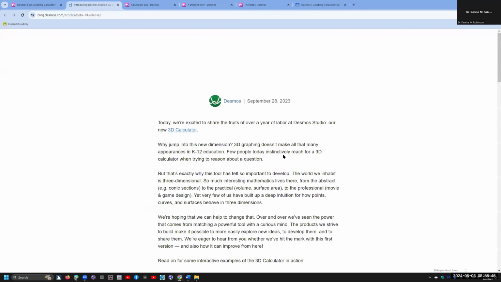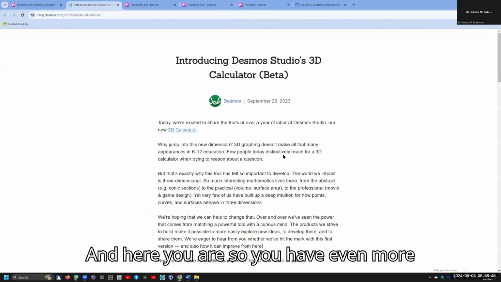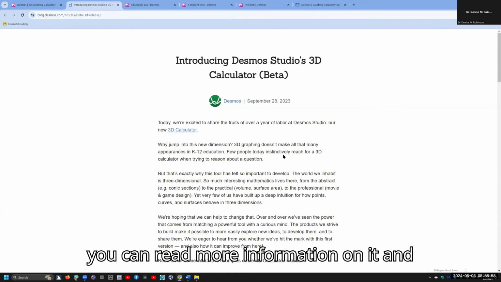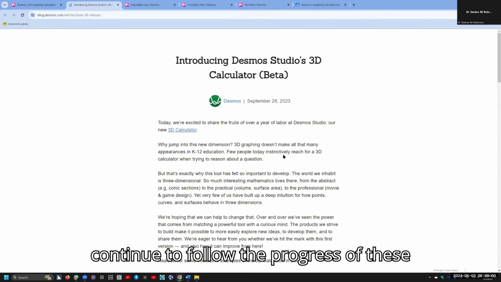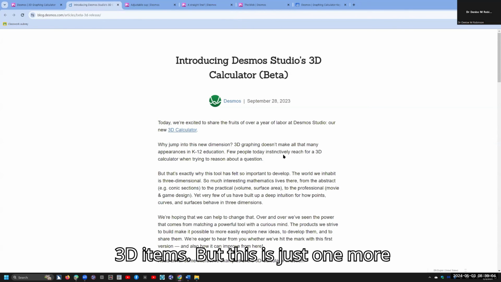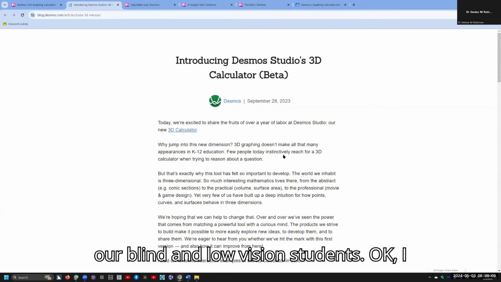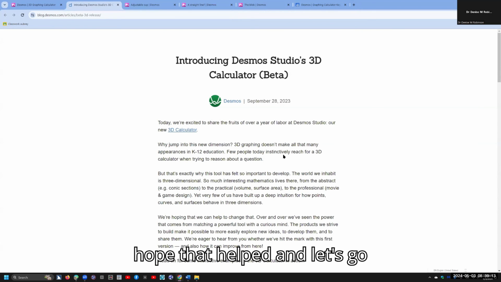Introducing Desmos Studio 3D. And here you are. So you have even more information on this. This is blog.desmos.com/articles/beta-3D-release. And you can read more information on it and continue to follow the progress of these 3D items. But this is just one more tool in the powerhouse of our tools for our blind and low vision students. Okay, I hope that helped.